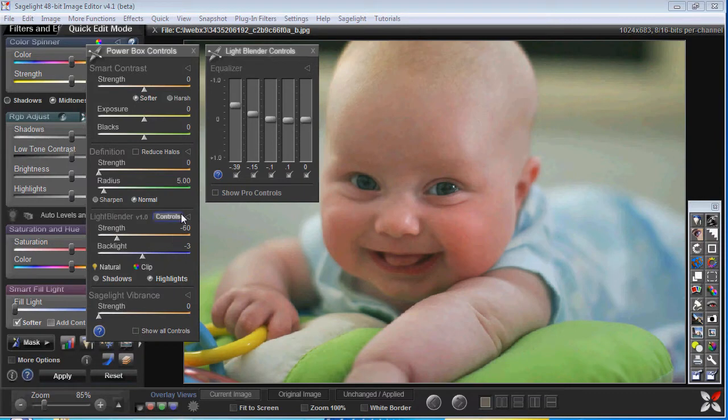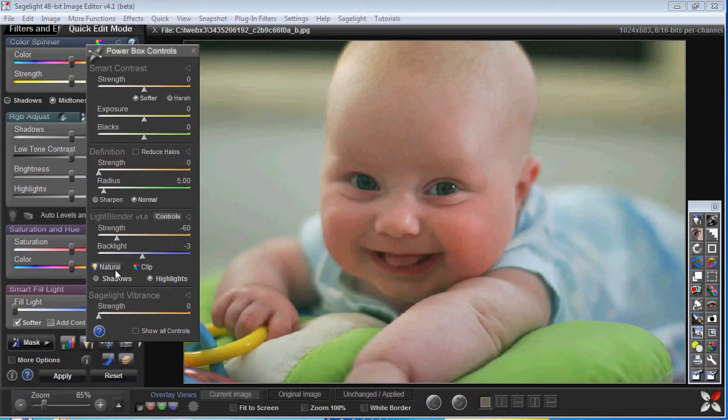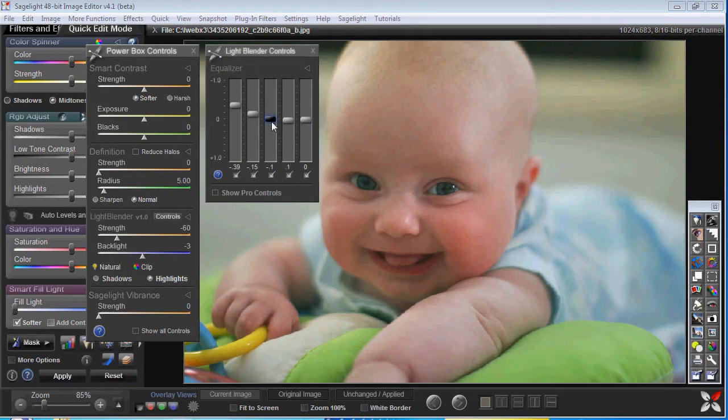But let's go ahead and then just do the shadow slider, and then what I'll do is I'll go ahead and bring it up. It's always worth checking the natural setting, which can make a difference. So you can see that it may make it more natural. I don't know. I can go ahead and stick with that.